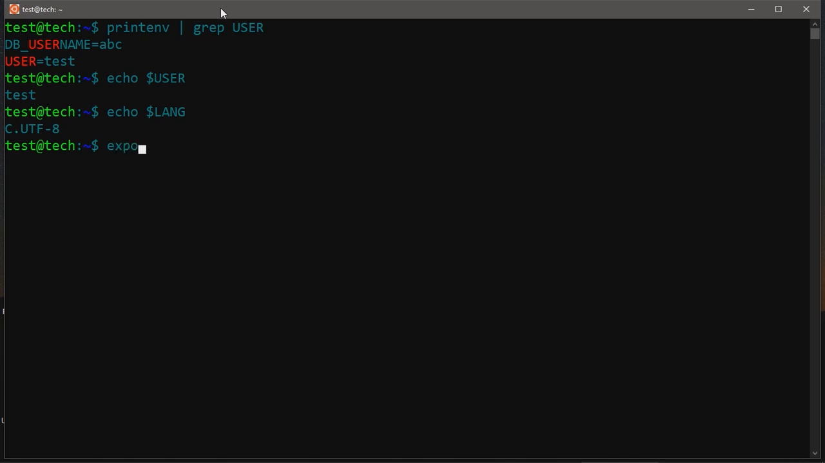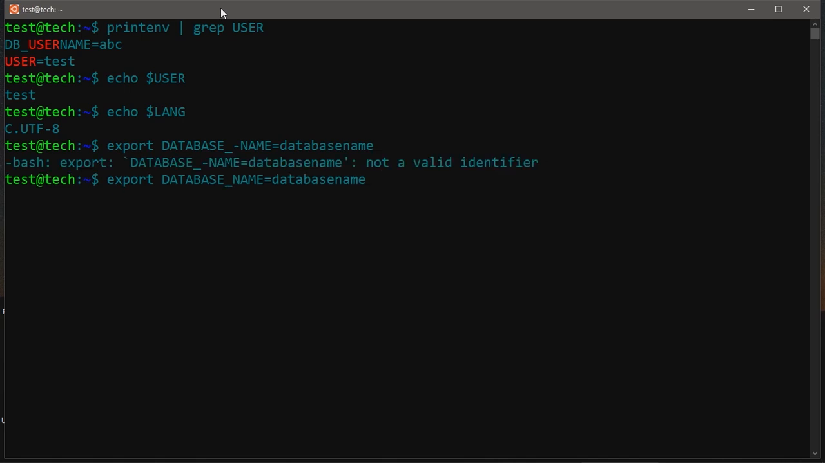So how can we create environment variables? For that, we can use the export command and then give a specific name in all capitals. Let's give DATABASE_NAME equals a specific value, and press enter. We can give the database name like this and it will accept. Let's create several environment variables like that.